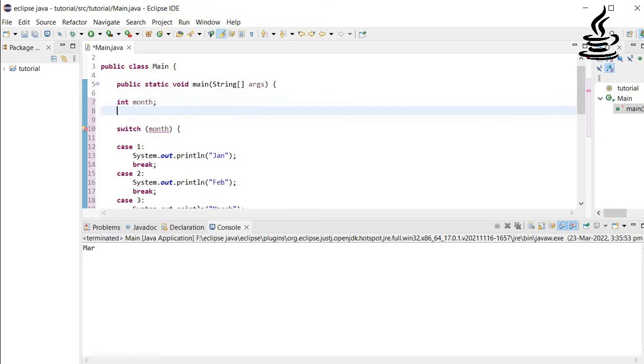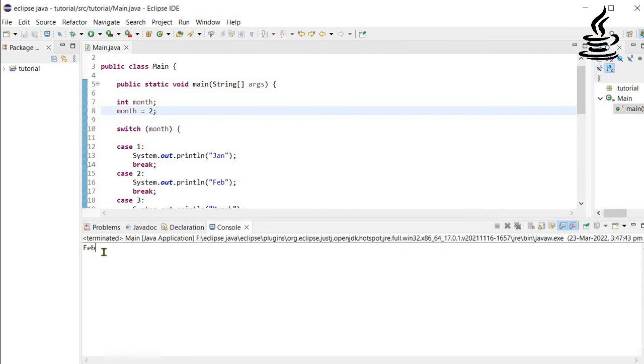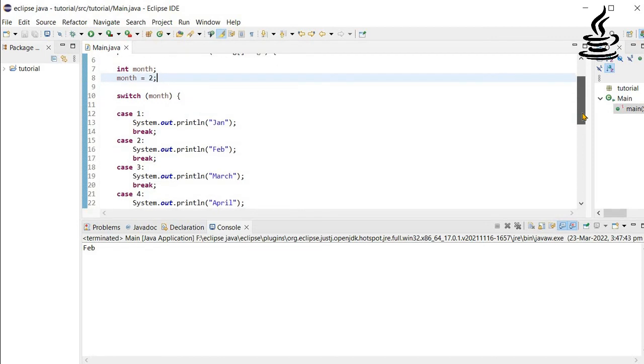So now we have to give some value to our month. Let's say we give it a value of 2. So if I run it, we will get Feb as an output, because as soon as we give month a value of 2, our Java compiler will jump to the case 2 value and execute the corresponding statement. The corresponding statement to case 2 is February, and our program will return an output of Feb, and it will break from the program.